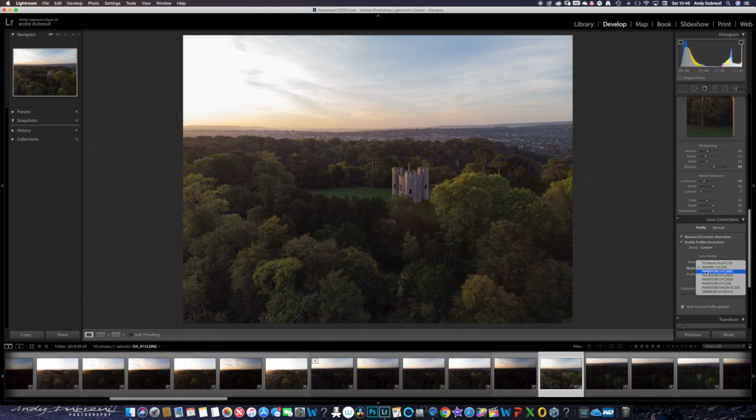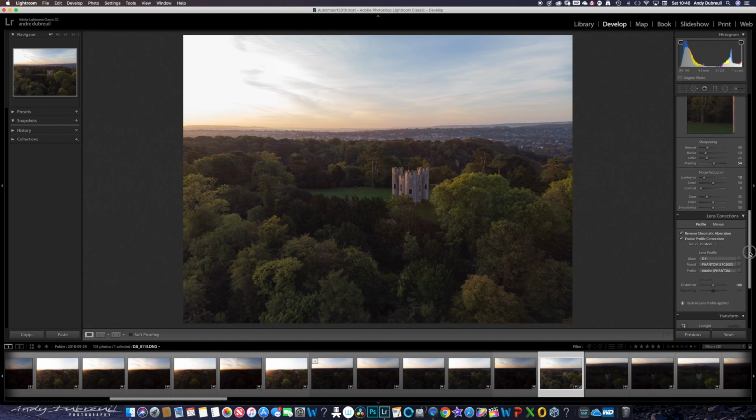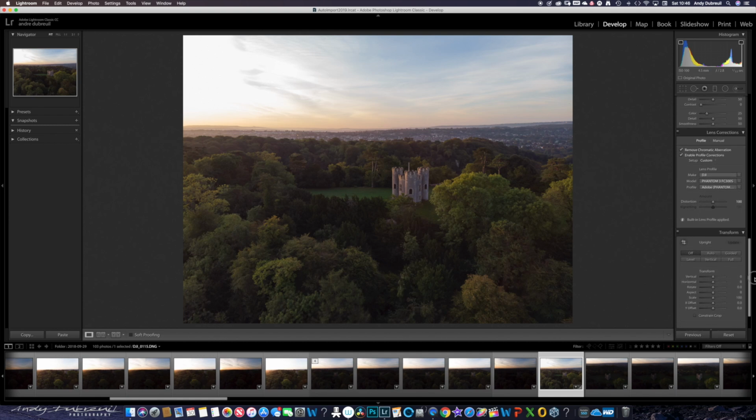So let's try the 3500. It still looks a little bit arched. I'm not sure that it's actually correct there. So there is a way of correcting this horizon, if you see that it looks a little bit bowed.